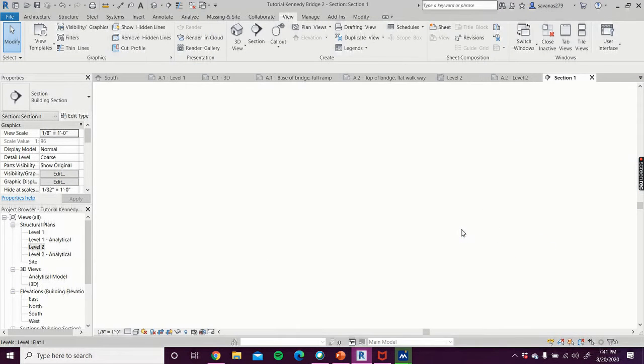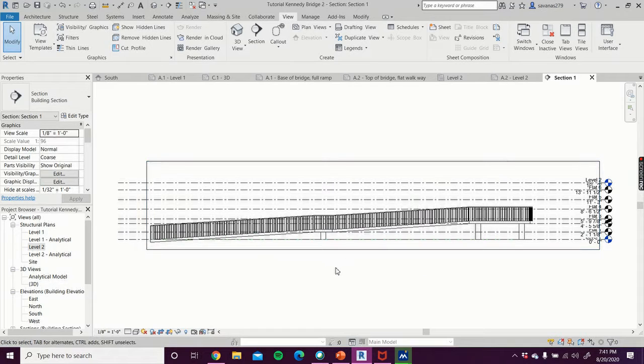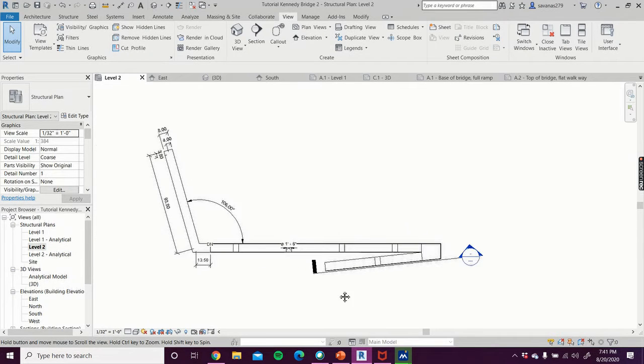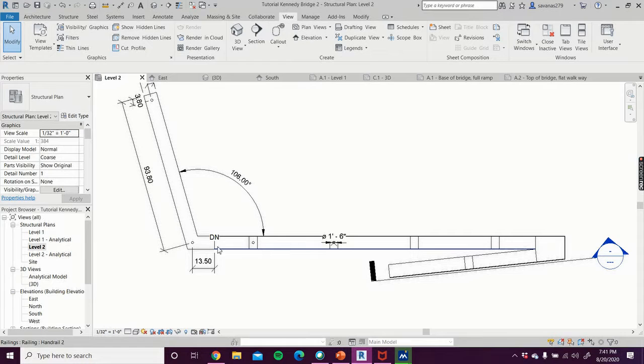If I double click on it, yes, there we go. It's a side view of the building, but it's only showing the front portion and nothing else. So that's what a section view is. It's like an elevation view, but it only shows a specific portion of the building, whichever portion you select. So I'm going to go back to level 2, and I'm going to create 3 more section views.